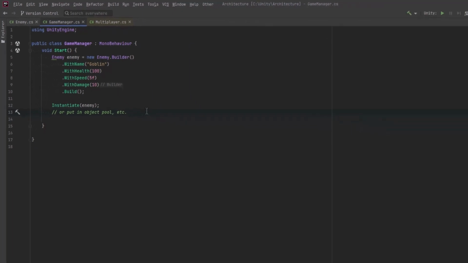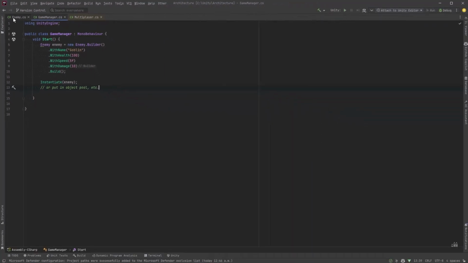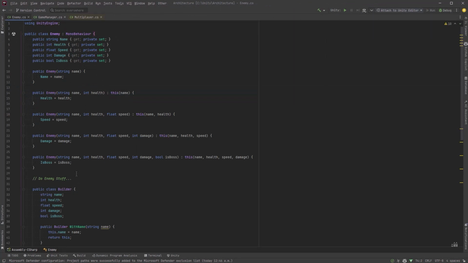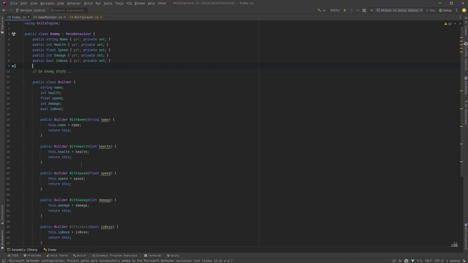Coming back over to our enemy class, if we want to make this completely immutable, what we can do is just remove all these public constructors. Now, the only way that someone can create an enemy at runtime is to use the builder. Now, this makes the object fairly immutable, which you may or may not want, especially on something like an enemy. But start to think about how you could use a builder to actually add components, which themselves could be mutable, where the core enemy object is not.